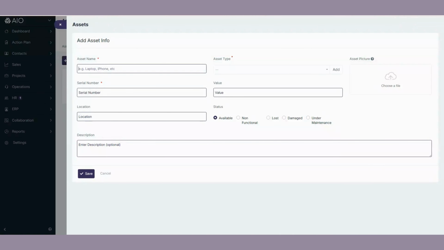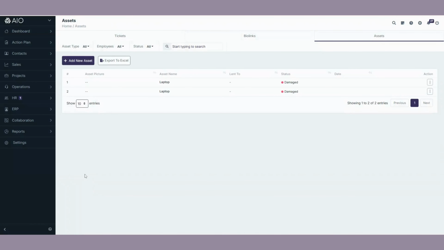To add an asset, click on Add Asset and fill in the required information such as asset name, asset type, serial number, value, and other relevant details. Once completed, click Save. You can view and edit assets from this section. You can also export the asset data from here.